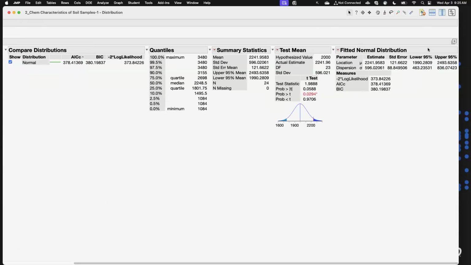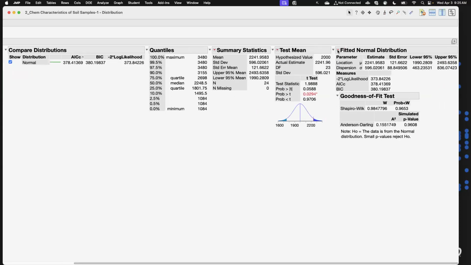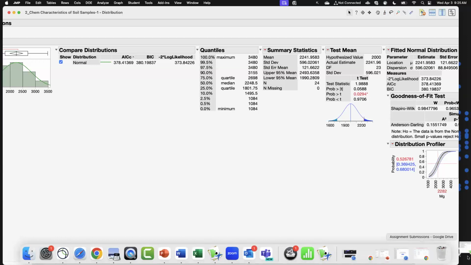Okay. Now, what I did is I fit a normal distribution to this data, which adds that to the graph. I get some information over here, like the estimates of those parameters. Oh, here's another red triangle. Let me do a goodness of fit test. It adds that.